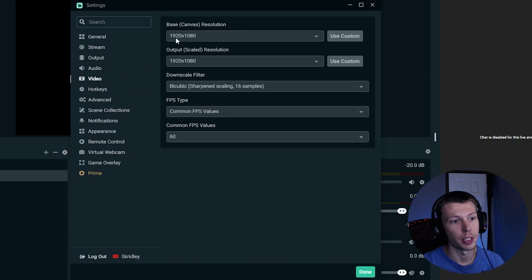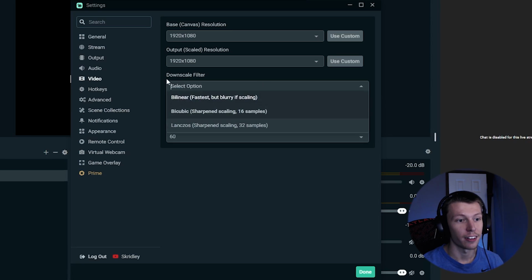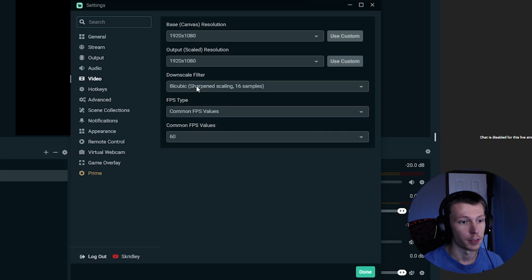Video, of course, you want to be on the 1920 by 1080 resolution. Downscale filter, I just use bicubic. I think it's good. You can do Lanczos if you want. I personally don't notice any difference, so I just leave it on bicubic. And then of course you want your FPS type to be common FPS values, and then your FPS value to be 60, of course, for the 60 FPS.